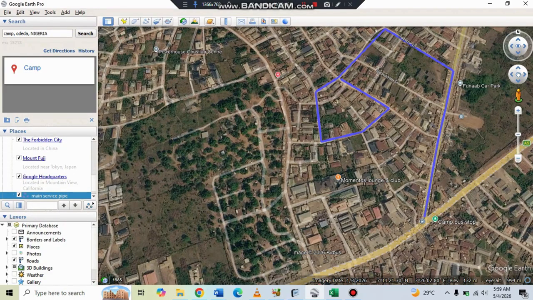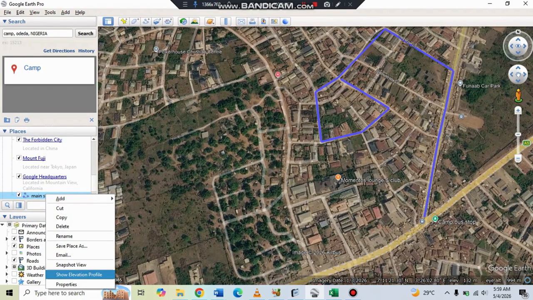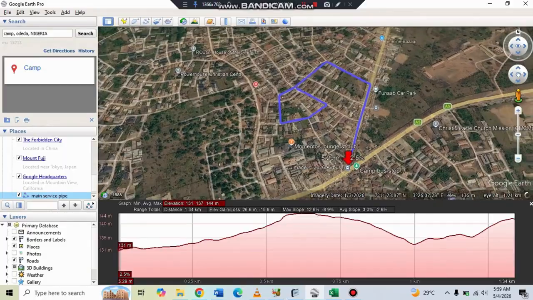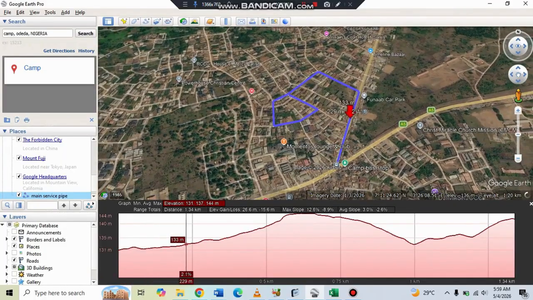Let's right click and then go to show elevation profile. Now this gives us an idea, starting from here, of the elevation of where we have drawn our lines. And so you can see that this area has the highest elevation of about 144 meters, and then this area has an elevation of 142.